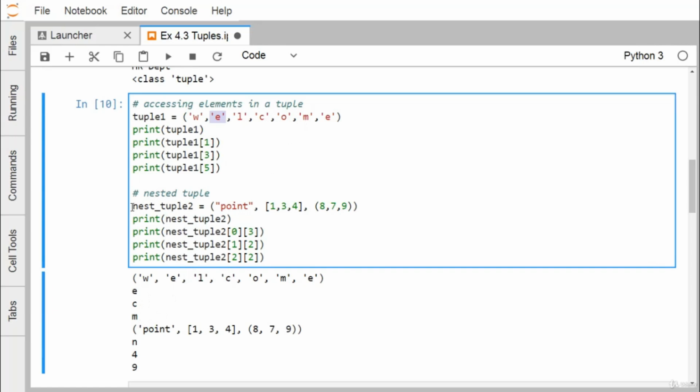So now in the next case, we have this nest tuple 2. We have this point, and there is one list and another tuple. If you print this nest tuple 2, we get it printed. Now from the 0th element, you are picking up the third character. So from the 0th element means the 0th index, which is this one. And the third character: we have P at the 0th place, so this index is 1, this index is 2, this index is 3. So N will be printed, and N has got printed accordingly.